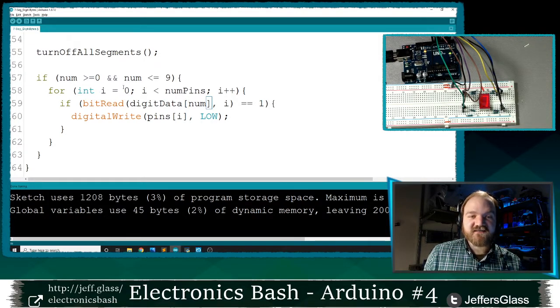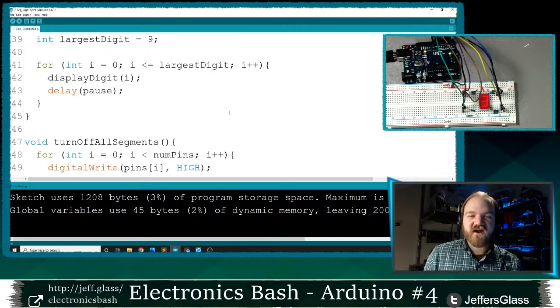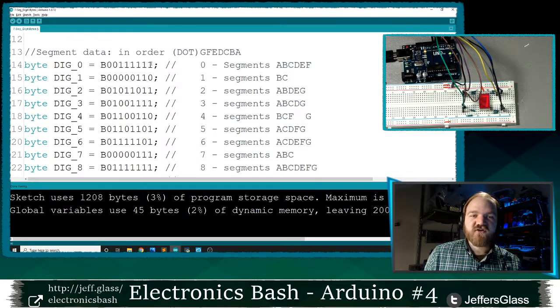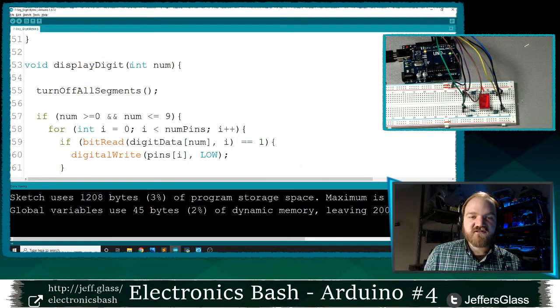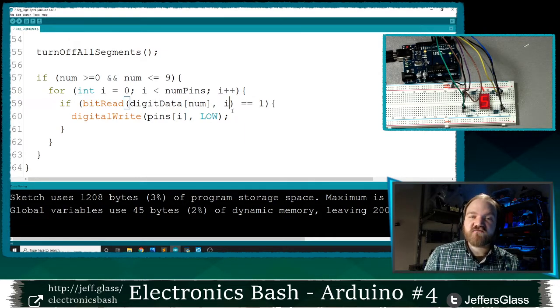What this loop is going to say is, I'm going to step this through from 0 to 9, right? If bit 0 of this number is 1, turn that pin on. If bit 1 of this number is 1, turn that pin on. If bit 2 is on, right? I'm basically doing what I said I would do. I'm going to translate this series of 1s and 0s. If it's 1, that segment should be on. If it's 0, that segment should be off.